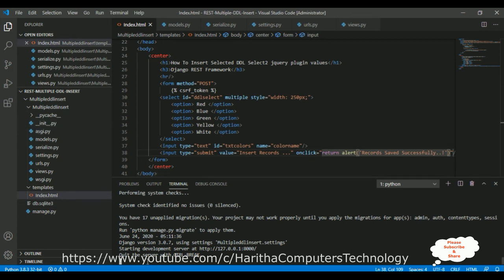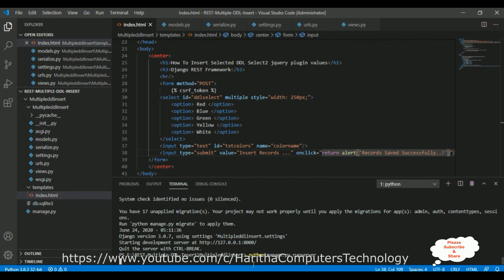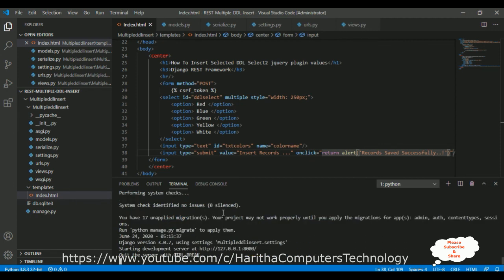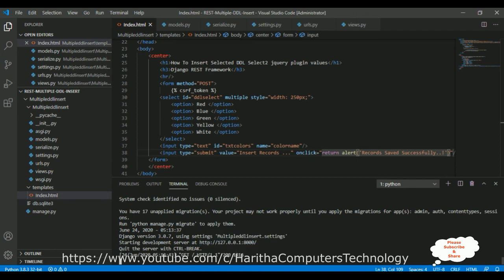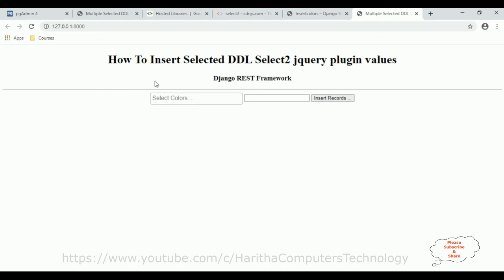Now let's run the server again. Control C to exit from the server. Now let's run python manage.py runserver. So after running the server, we don't have any issues. Let's Control plus mouse click to open a new browser. And here we got the final output, the header tags. Below that we got the select2 jQuery plugin, which is the drop down element. So I can select multiple colors: red, yellow, white. So whatever the values I have selected is displaying here.